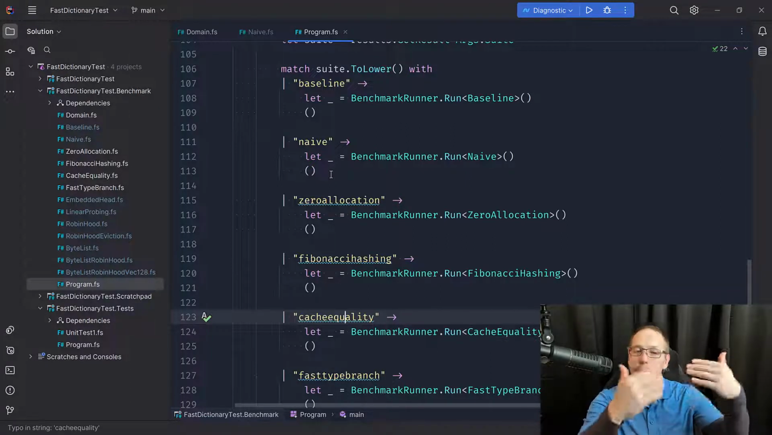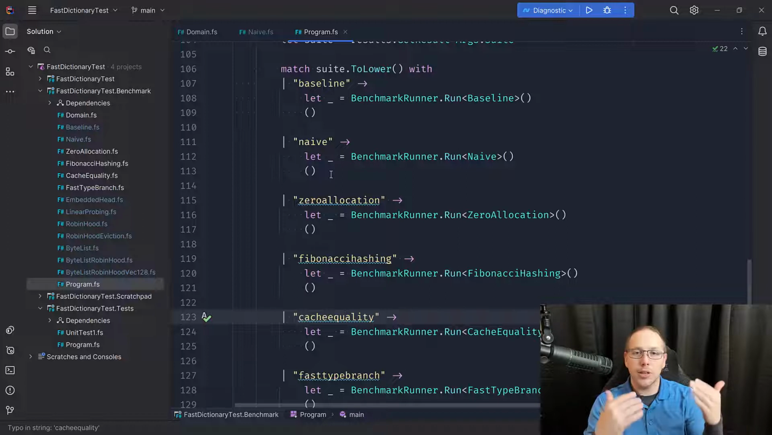And we're going to step through each one. We're going to benchmark, we're going to profile, we're going to figure out what we can do to make it run faster. And we'll see what it takes to get to that version that is even faster than the .NET dictionary.